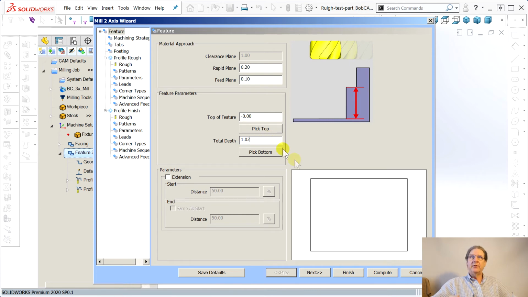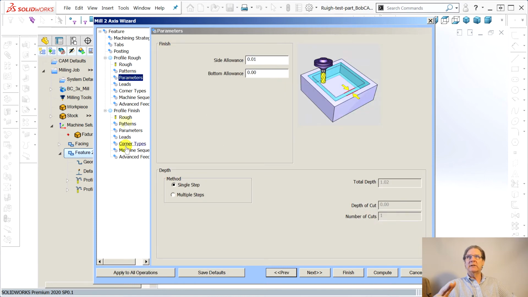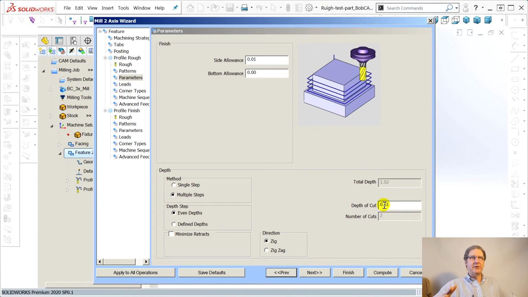And it's smart enough to do that. And then I'll save you more tedium going back and forth. You notice it's doing it all in one whack, and that'll break the end mill off in my world. So then you go parameters, single step, yeah. Multiple steps. I don't want to go ½ inch at a time.